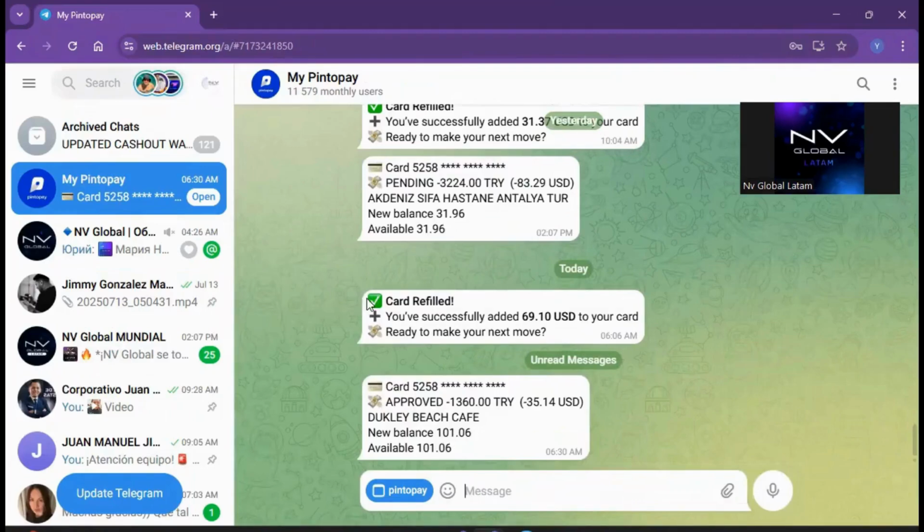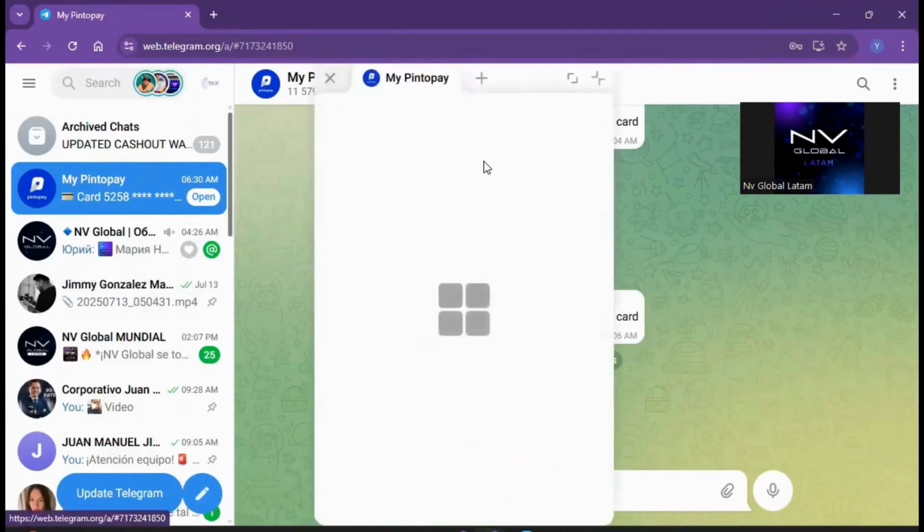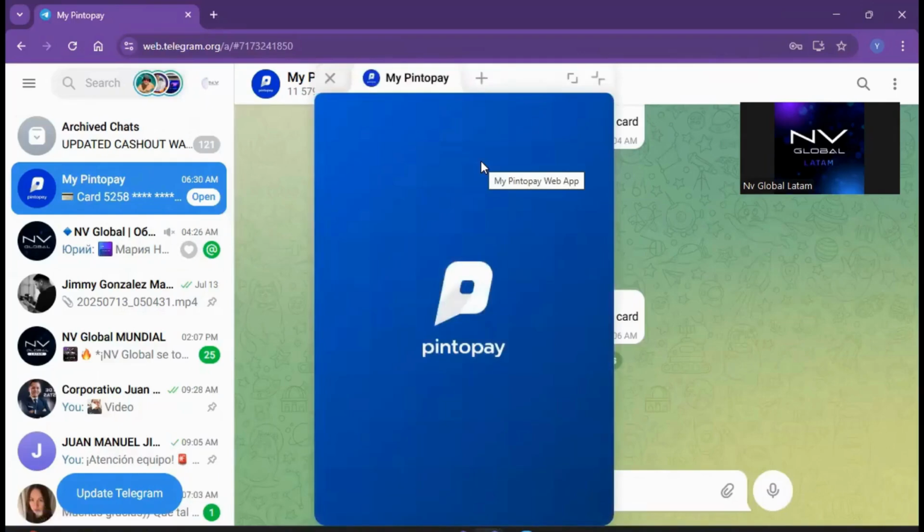Okay, look here. You can see that the card was loaded with $69.10, right? But in this case, we're going to check the wallet section. So let's go to My Pintopay. We have two options from the chat. We can either open it from here by clicking open, where it says open in the chat itself, or here on the left side in the message area, there's a blue button that says Pintopay. Either one works to take you to the interface.